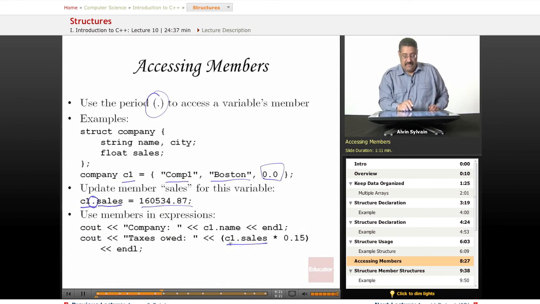So let's grab the sales from this company, multiply it by 0.15, and that's the taxes that the company owes based on this tax rate, which of course should be a variable because it changes every year.